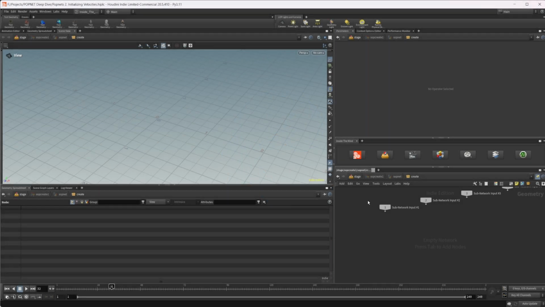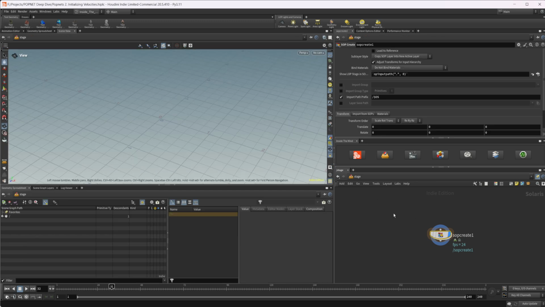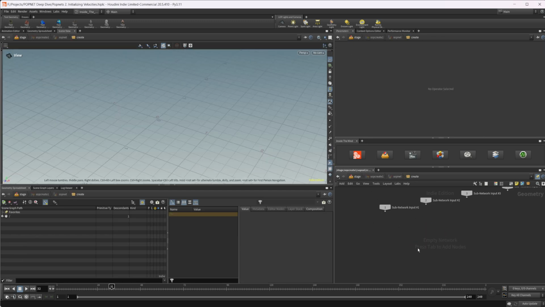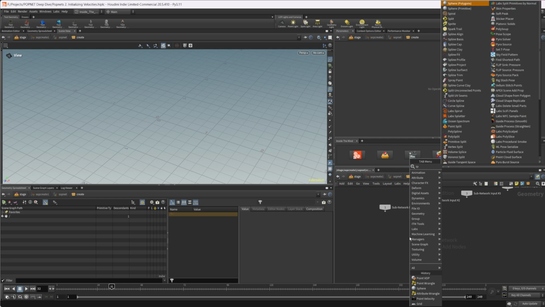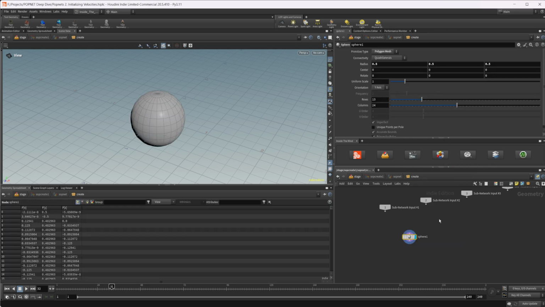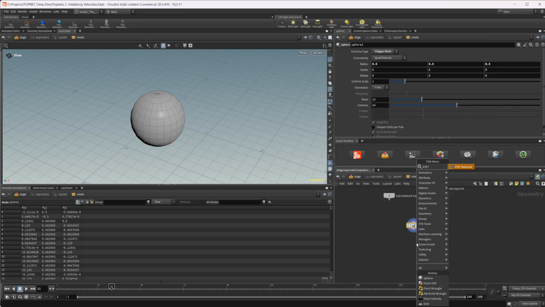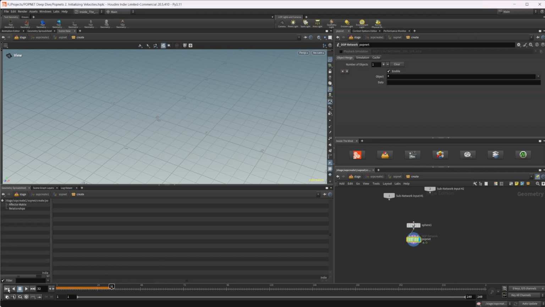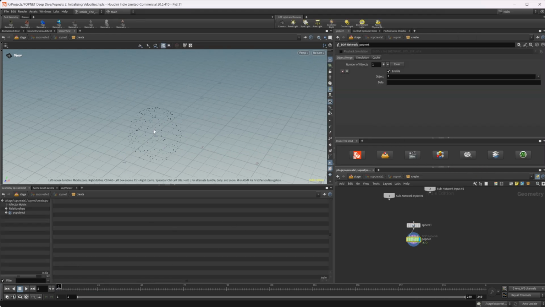But again, we're just inside of the stage context here, Solaris, and inside of a stop create. And in here, we want to start looking at how we can initialize our velocities on our particles. So again, we need some objects to spawn particles on. In this case, I'm going to use a sphere, and we'll drop down our popnet. I'll make sure we're on the first frame there.